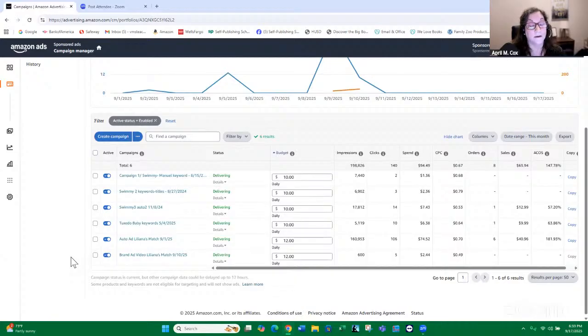And that one, and there was another one, a keyword that I wanted to pause. But the one I really want that's not there, this is Liliana's, the auto ad and the brand ad, but the keyword one, the one that you just saw right now, where is that?